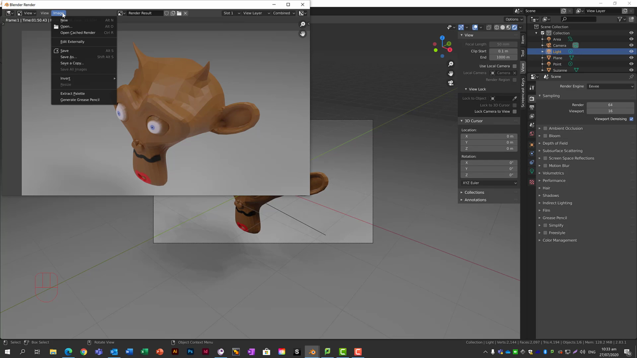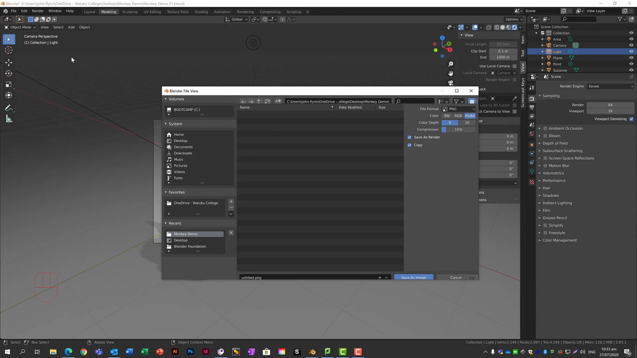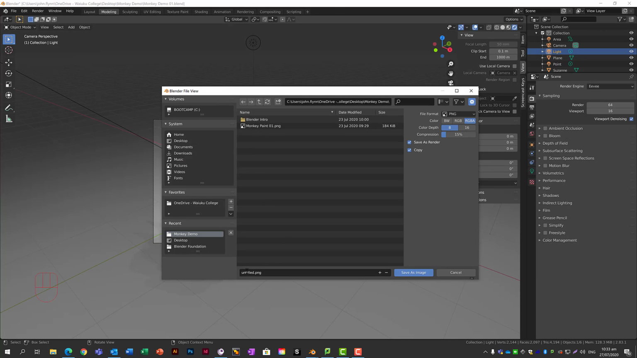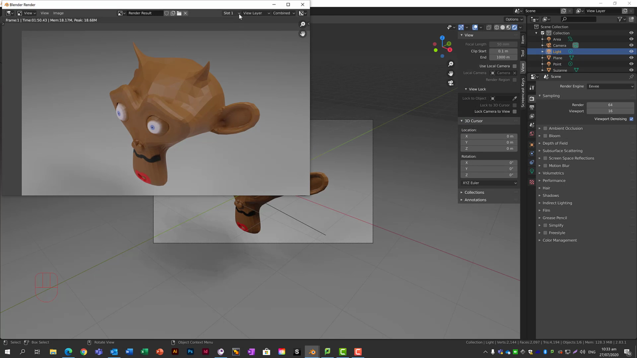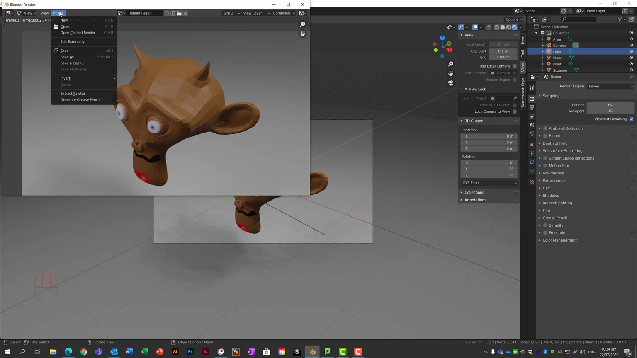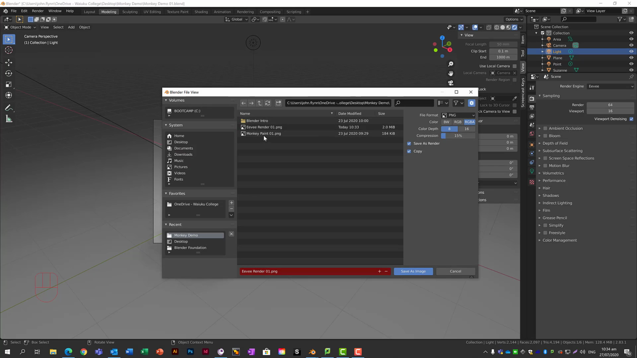So now I could go click image and then go save as, and then go and save it wherever I was looking to save my image. So this one is the Eevee, and this is in my monkey demo folder, save as image, and then I could go to slot 2. Oops, I got them the wrong way around. This one's the Eevee one. Image, save as. I'll click Eevee render there. I'll put a 2. Save as. I'll go rename that other one later.